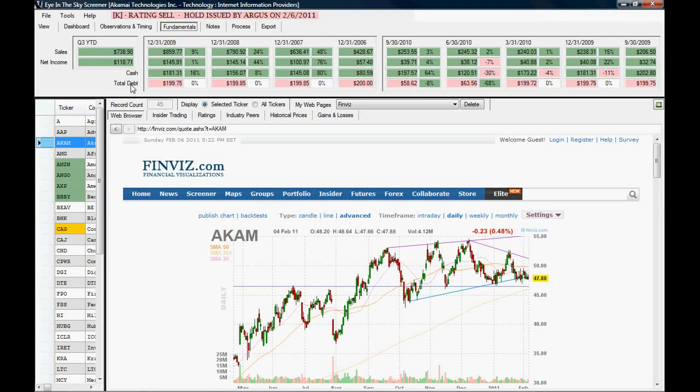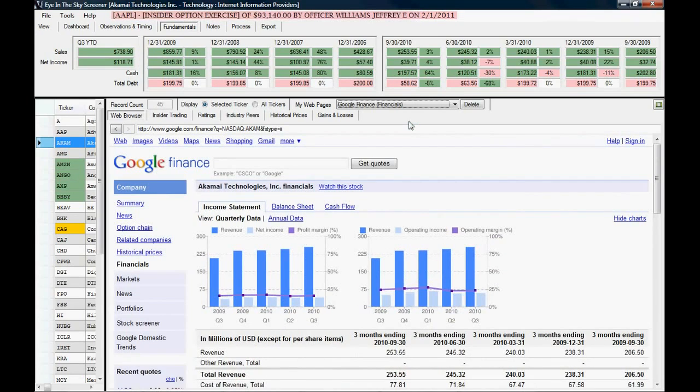This information is brought in on a nightly basis, and it's available at your disposal so that you can look both at the stock chart and this information and assess, from both a technical and a fundamental aspect, how that stock is holding up. And if you want to dig deeper into the financials, you can simply use the My Web Pages feature and choose Google Finance Financials and navigate to that website without typing ticker symbols, going to websites, all that stuff.